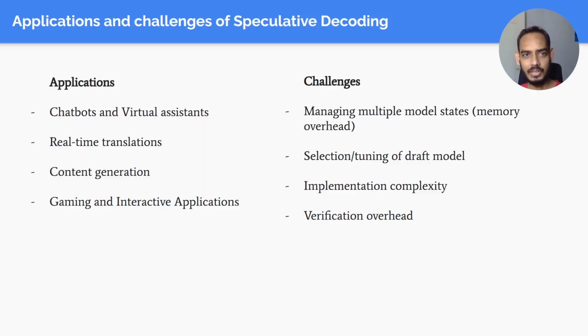So what are the applications and challenges of speculative decoding? It is especially used for virtual assistants and chatbots where you need real-time output from the large language model. If you want to do real-time translation, you need concepts like speculative decoding, which reduces the time taken for inference. For content generation, gaming and interactive applications, we can use speculative decoding.